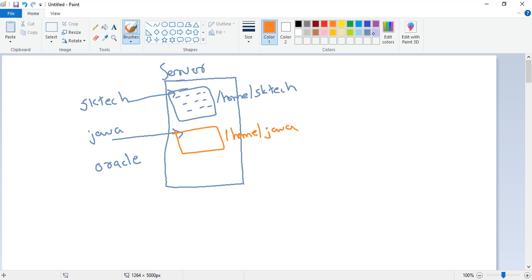In the same way, other users also. This Oracle user can also log in to the same server because we created the same user here. The moment he logs in, he will be under here and he will add his own data. This path is nothing but /home/Oracle.